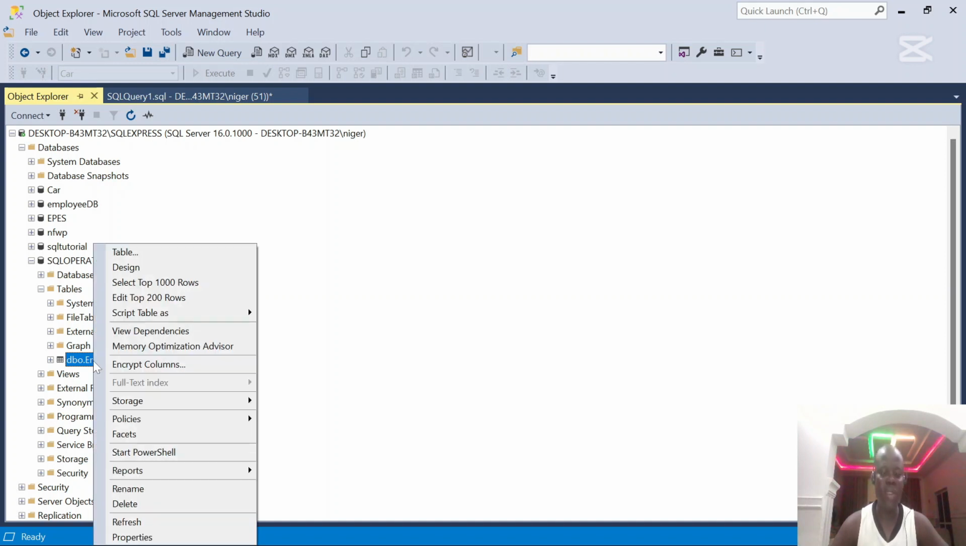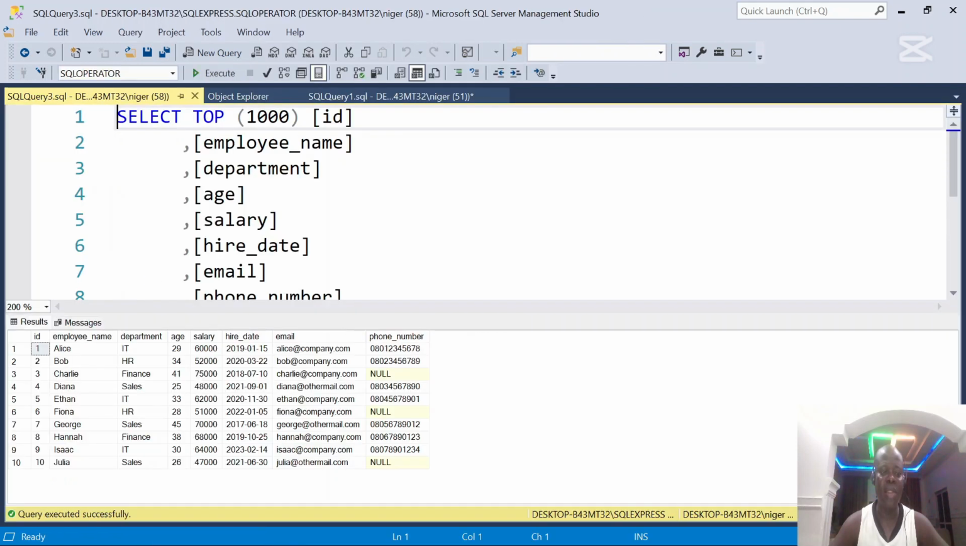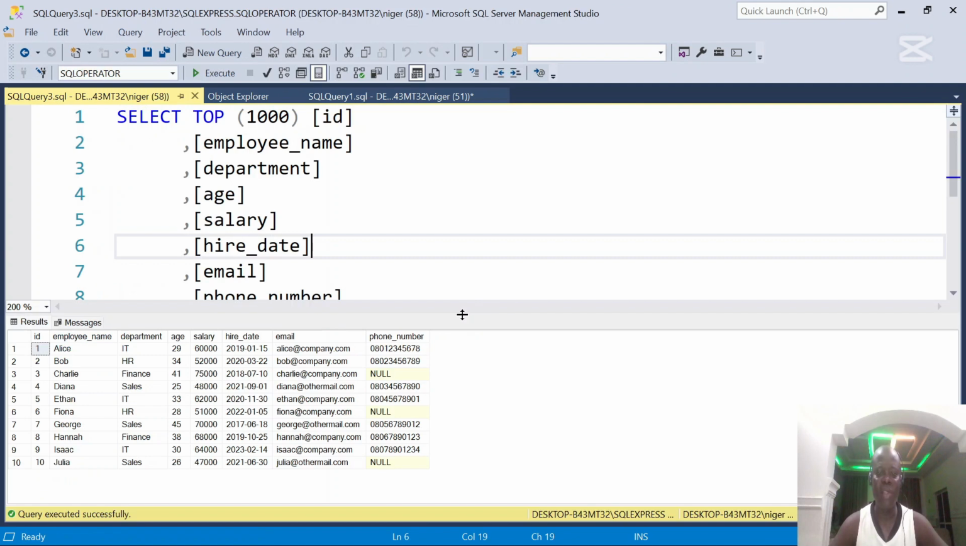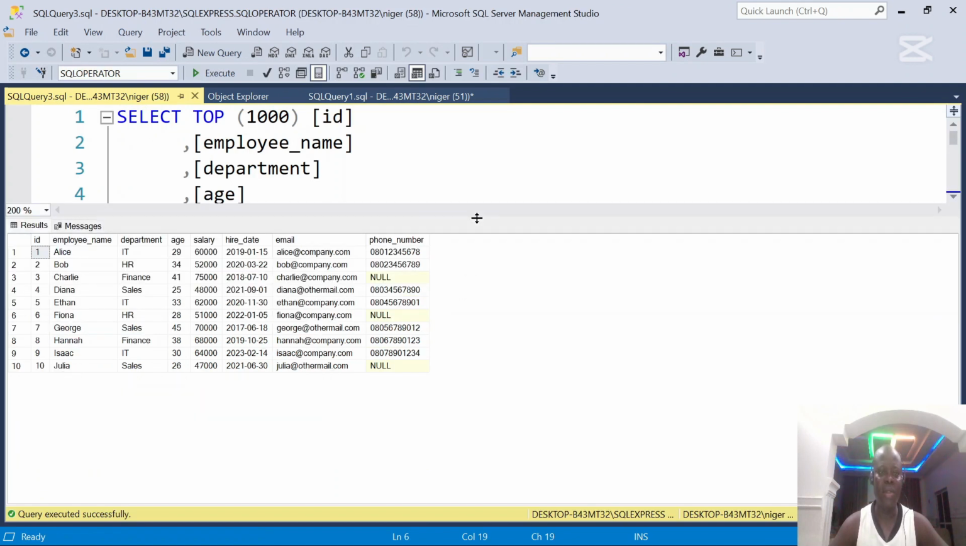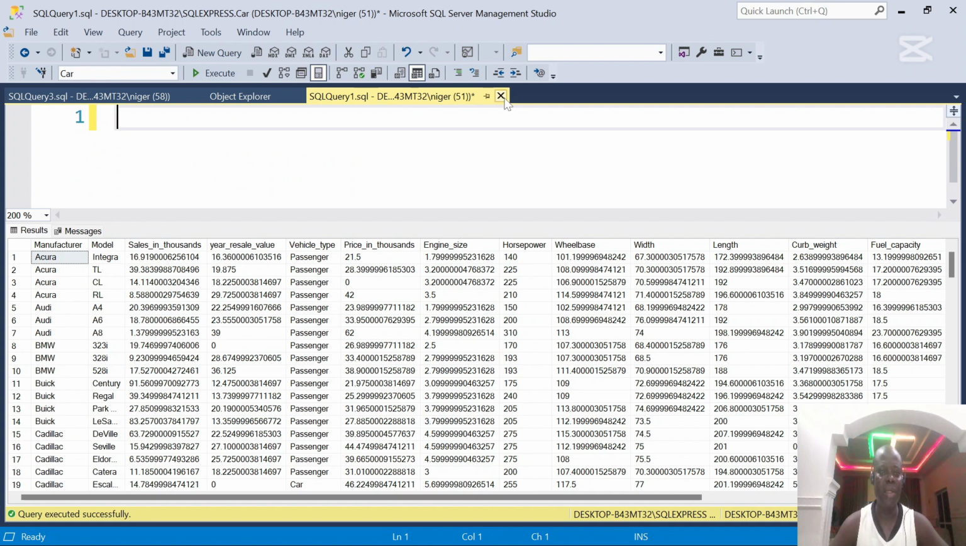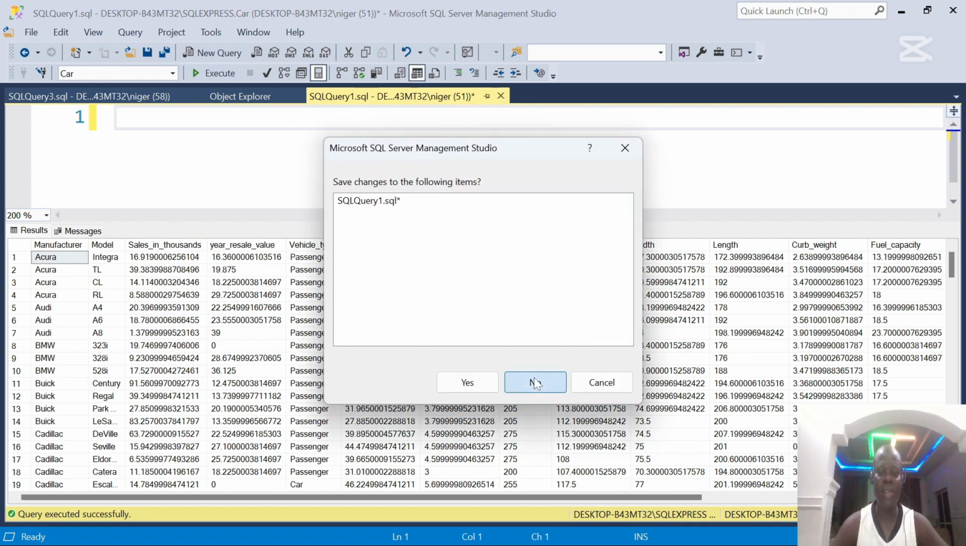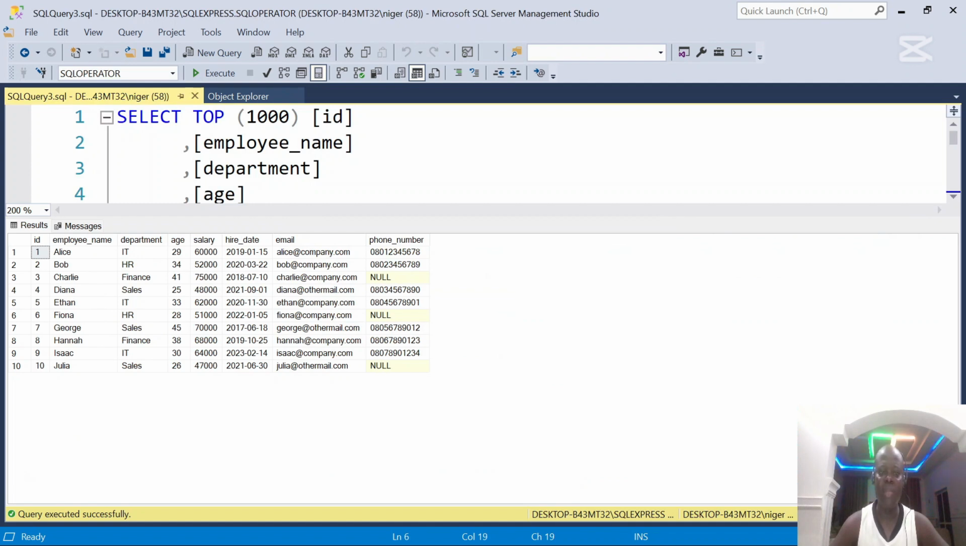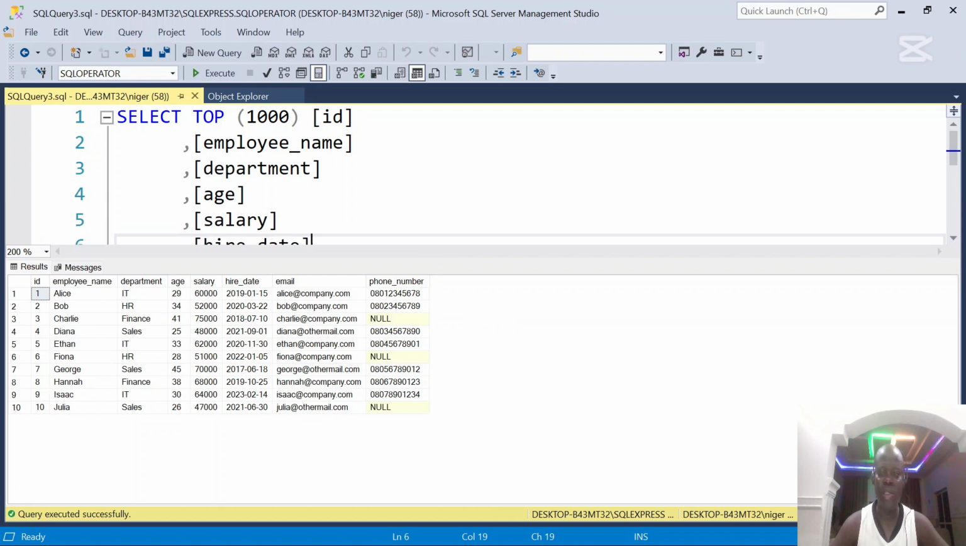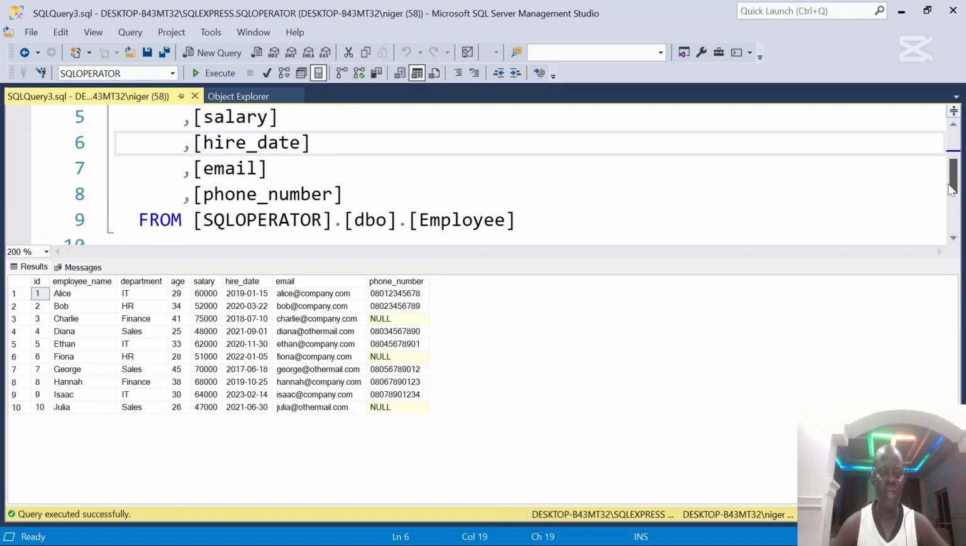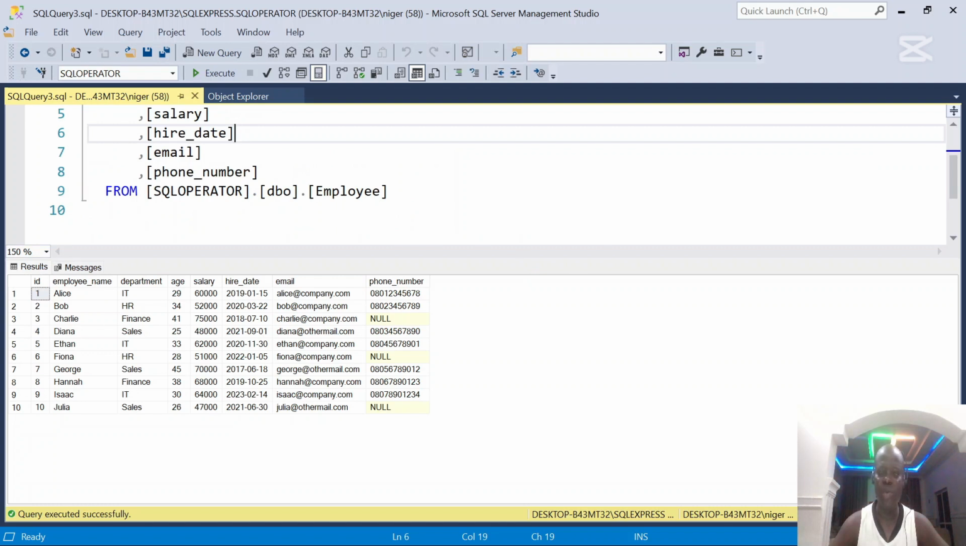If I want to see the records of employees, all I need to do is right-click and select the top rows, and I have it here. You can see the query, and then you can also see the dataset. This is the same record I just displayed to you. Now let me reduce this to 150 percent so that at least you'll be able to see everything I'm doing.